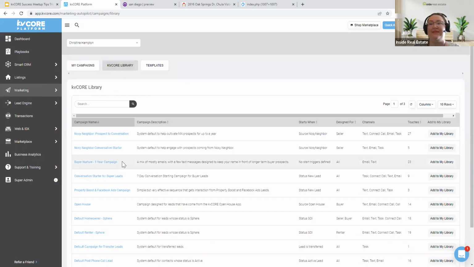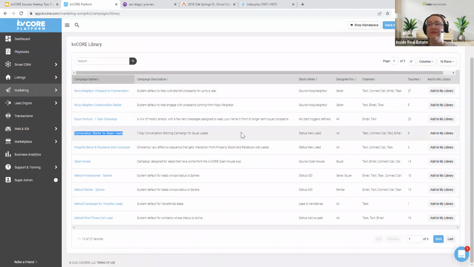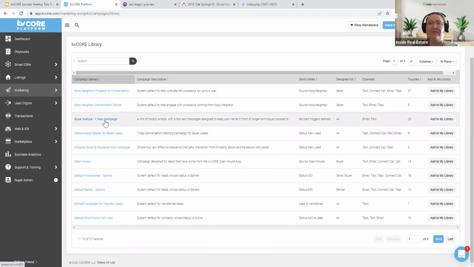So in here we have this buyer nurture. There's also a conversation starter for buyer leads. Both of them are good, right? Just look at those and see which one is going to work best for you. You can either explore by clicking on its name, or you can add it to your campaigns by adding it to your library, either one. So, conversation starter for buyer leads.